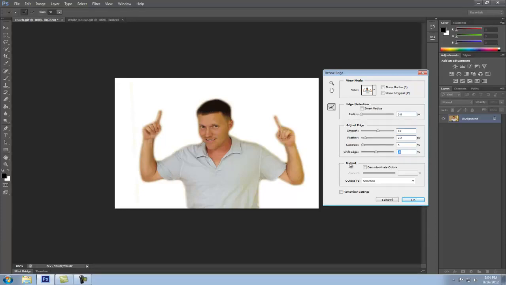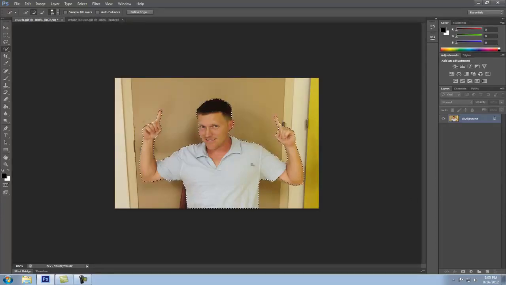And then finally, as far as the output is concerned, I'm just going to output this to a selection. So when I'm done here, I'll be selected and we'll be good to go. Other options are you can output this as a new layer with a layer mask, or an entire new document as well. But for now, I'm just going to choose selection. If I hit OK, that's what I want to work with there.